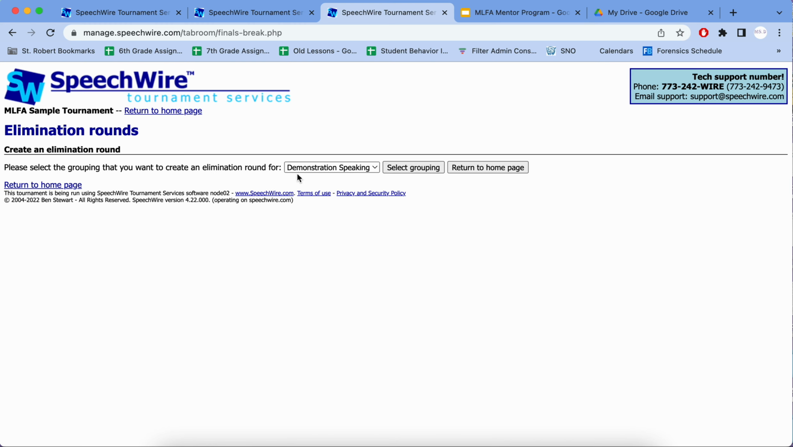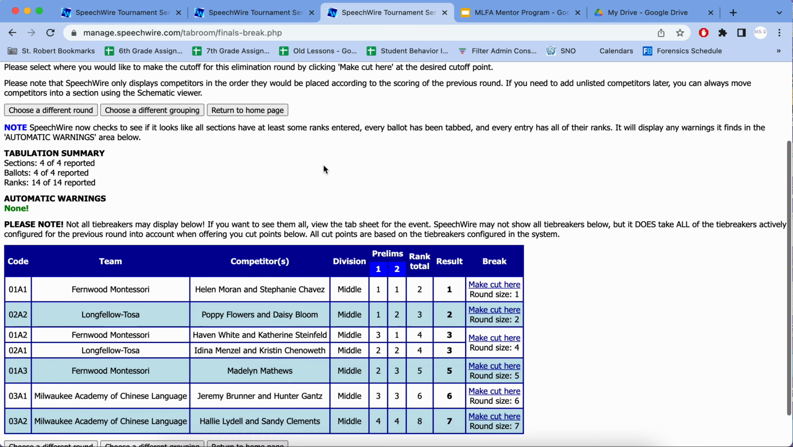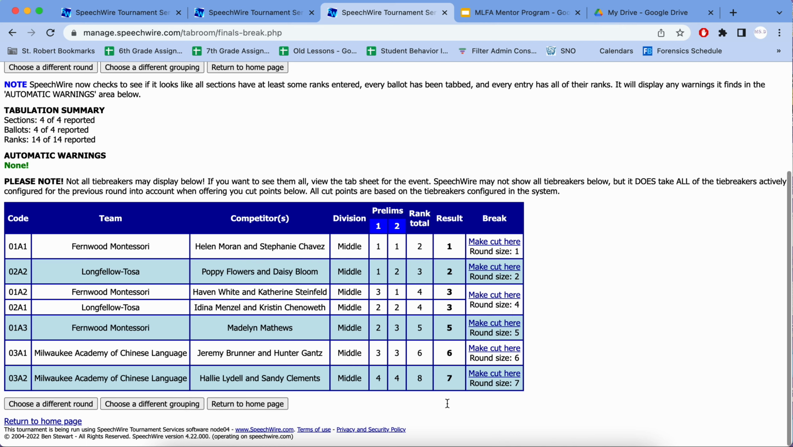Your tab team should be in charge of this. Now, demo was all in. I'm going to select them as a grouping. I want to toggle to power round, select round. And now it shows me here the results, so I can make a cut for how many kids I want to go to power round. There are 7 entries total, which I can see by looking at the very bottom here.